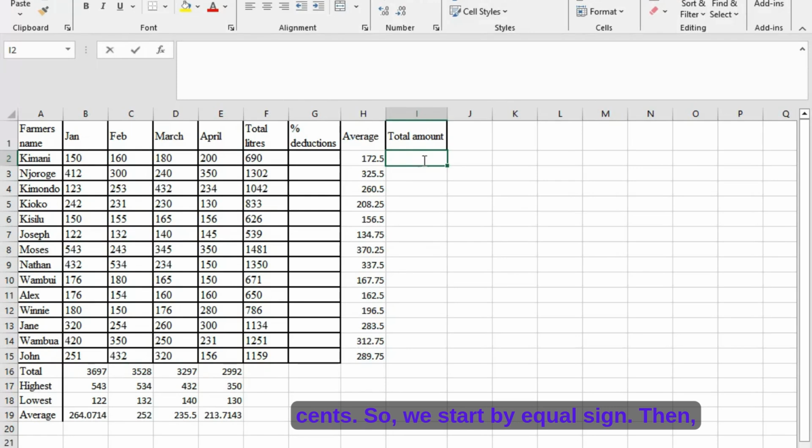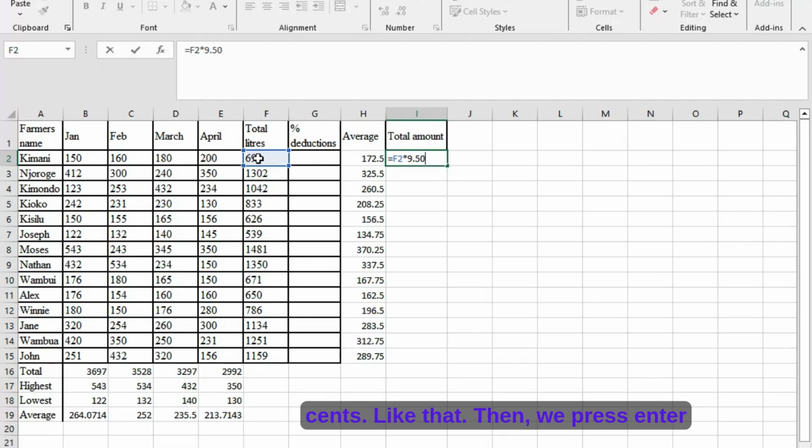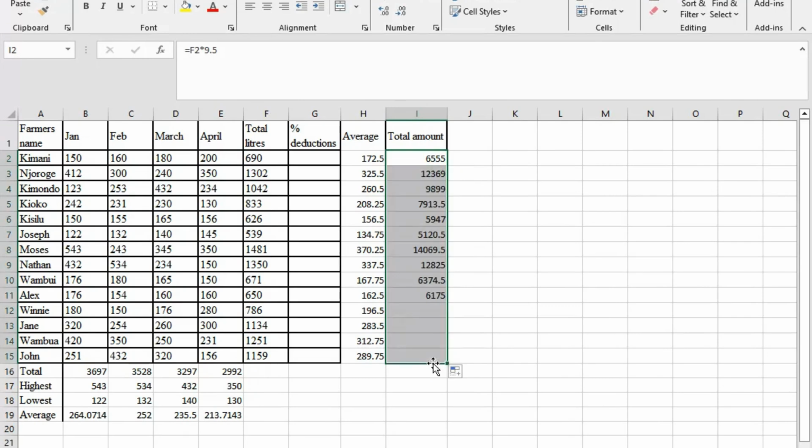So we'll start by equal sign. Then you already have the total liters. So click 690 times, hold Shift then 8, then 9 shilling 50 cents, like that. Then you press Enter on the keyboard. Then from there we can drag to get the results of the rest.